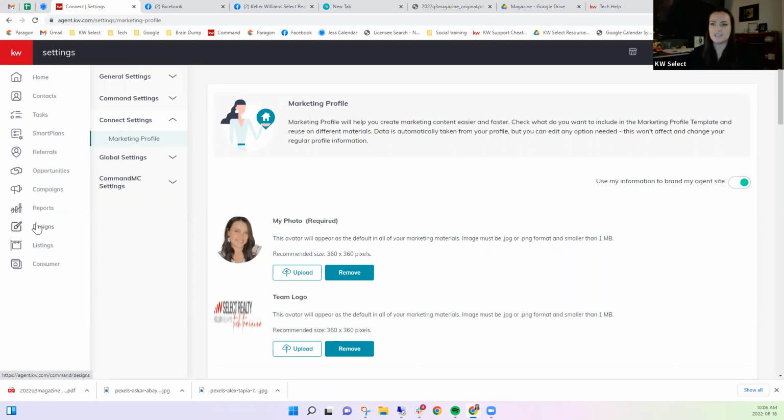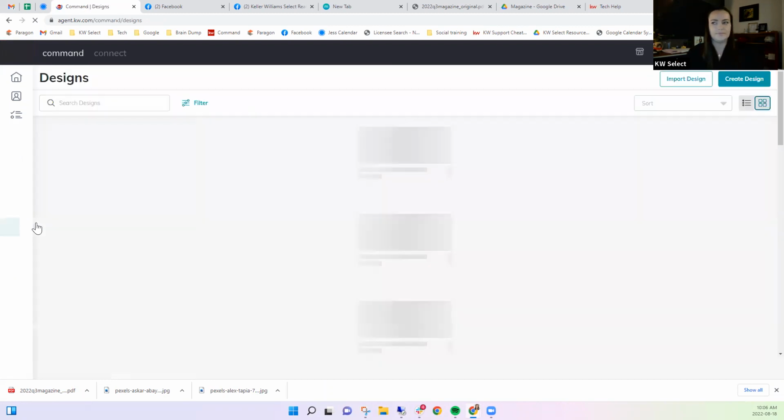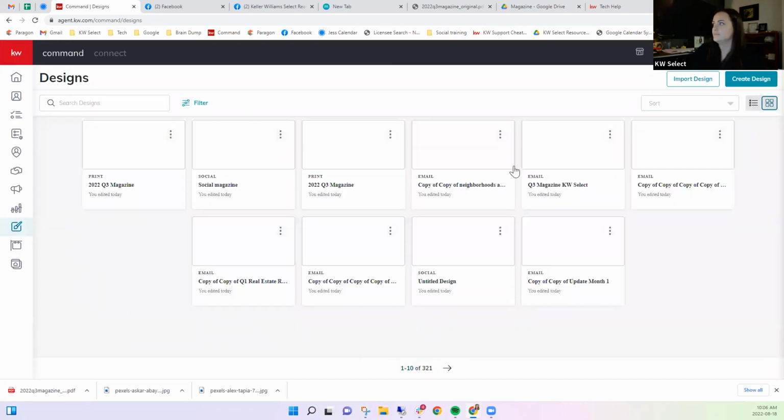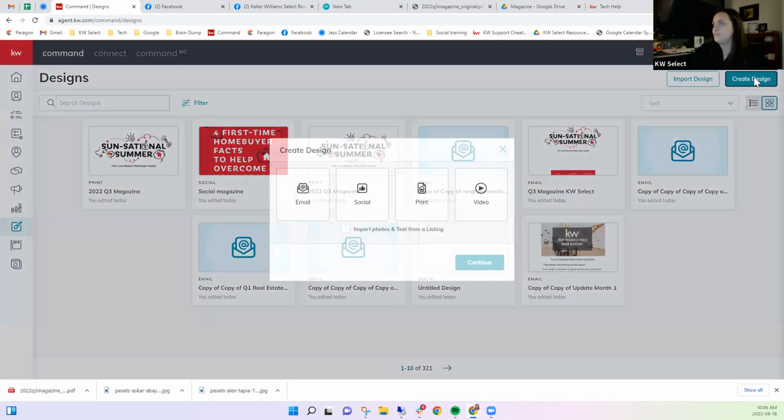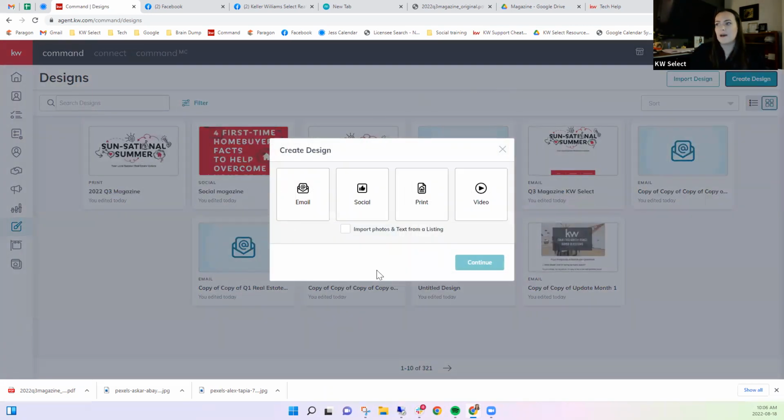So we're going to head into Designs. And we're going to click on Create Design. Once that pops up, you're going to choose a print design and then continue.